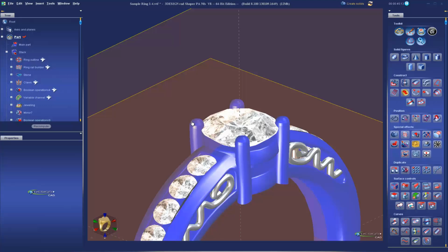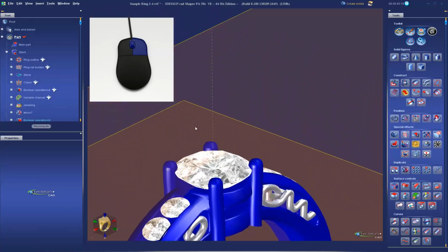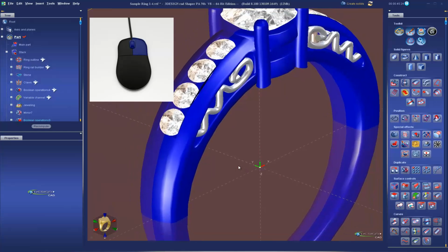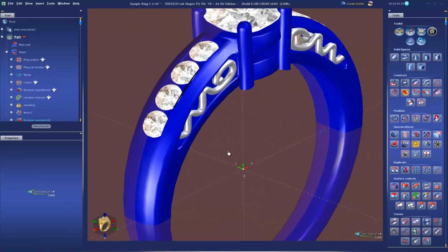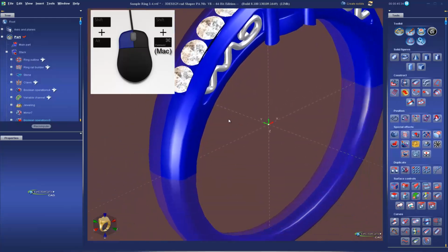You also have free pan, and to do that with just the mouse, hold right and middle mouse button down together, and then you can pan the screen around freely. The keyboard shortcut for panning is to hold Shift and Alt, and then use the left mouse button to slide the screen around.